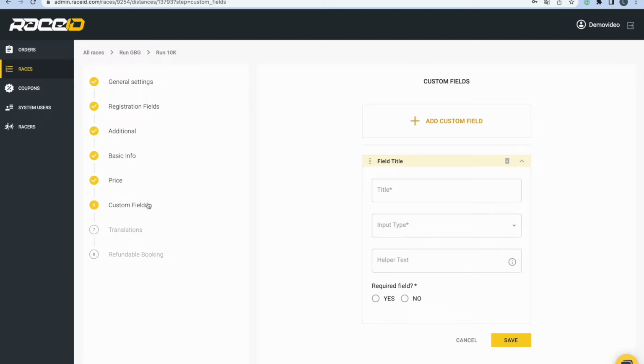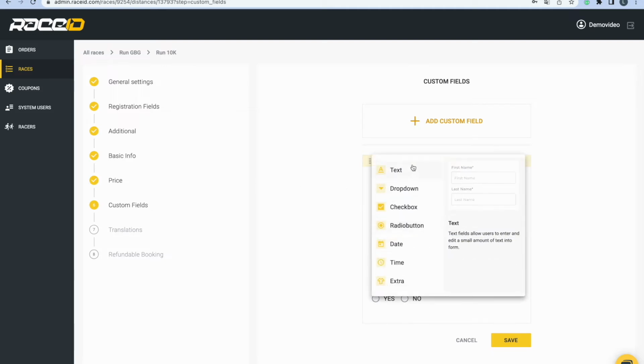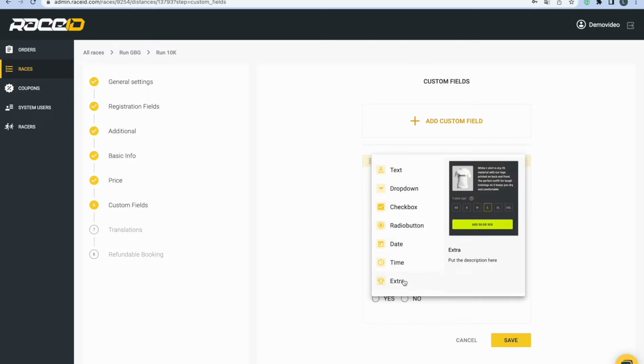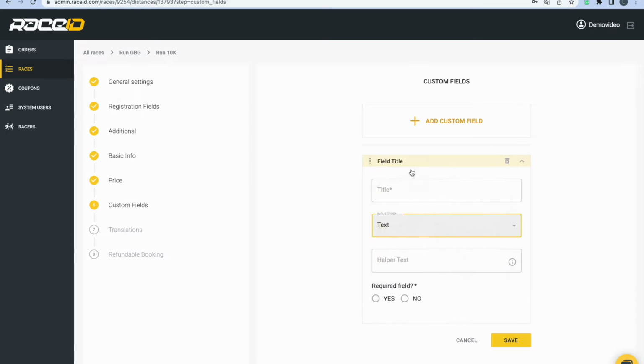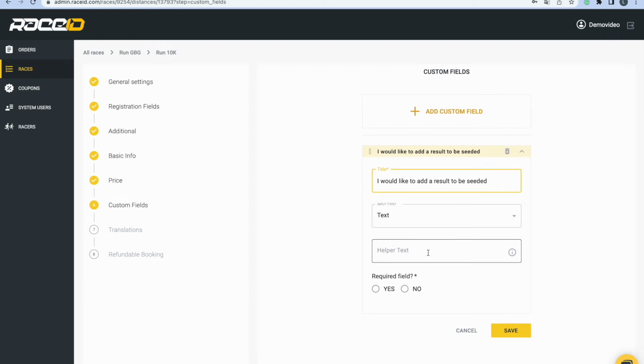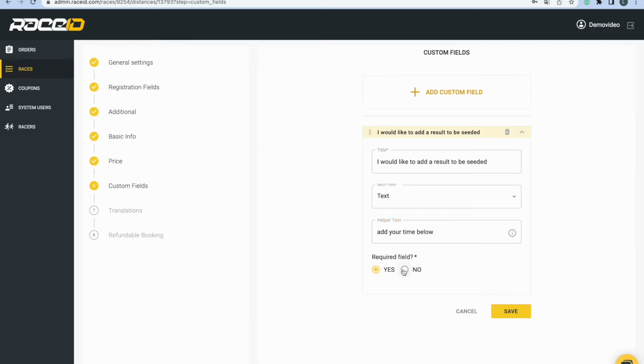The different input types that you can choose between is either text, drop down, checkbox, radio button, date, time, or extra. So you choose which one you want to use, in this case the text. And for a text field you simply write the text or the question you want to ask, and in this case the participant gets the option to reply by typing an answer. So for example, if you want to ask for a seated time or something, you can ask this question here, and you can also choose if it's mandatory or not to reply to this question in the registration.